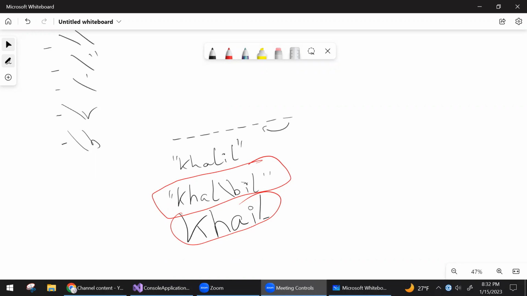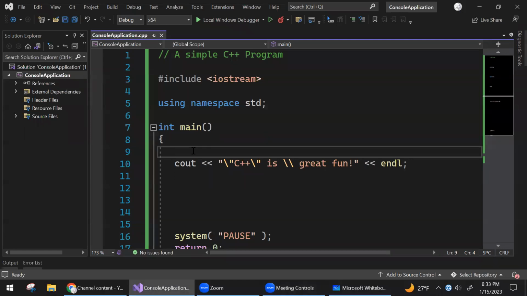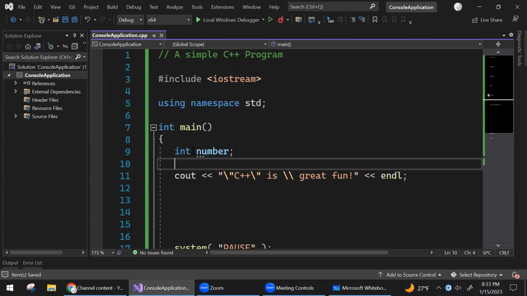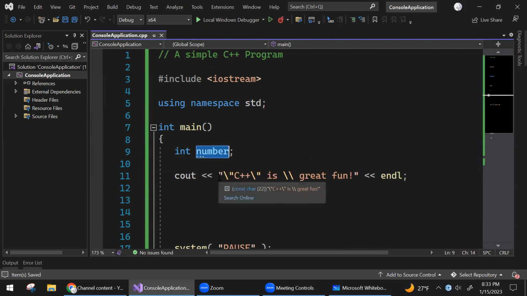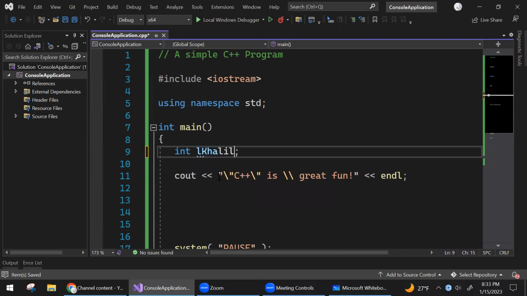So let's go to the program and let's declare a variable. I'm going to say I need an integer number, semicolon. So here I declared a variable: the type is integer, and then I gave it a name, number. I can give it any name. For example, I can give it this name, or this name, or this name, anything. This is under my control as a programmer.